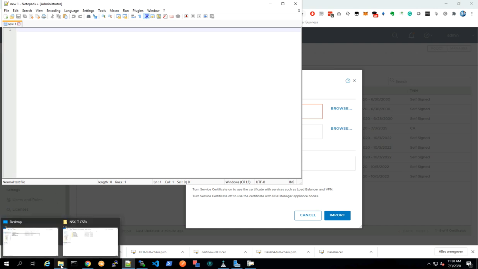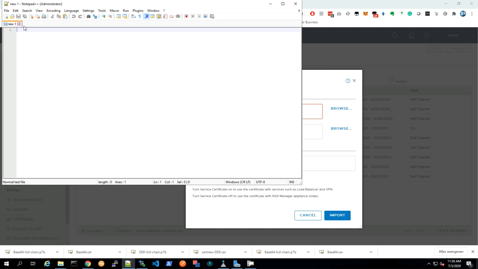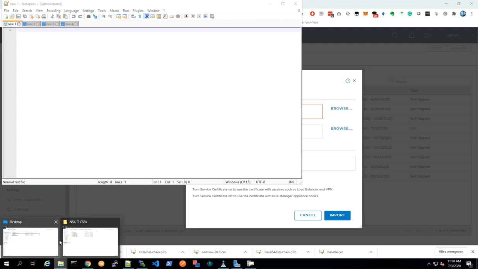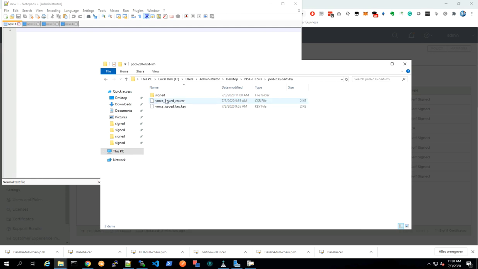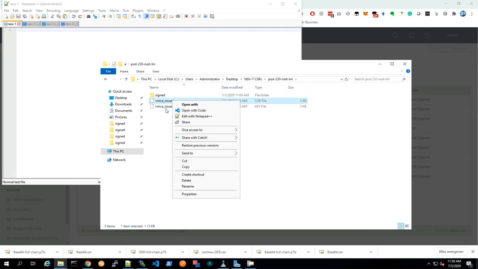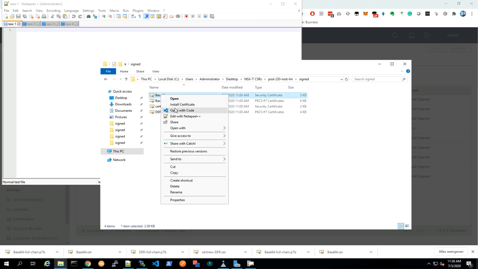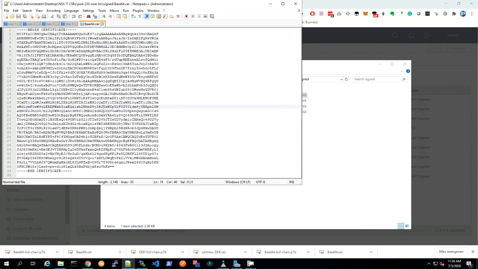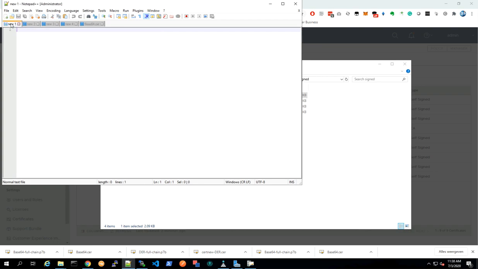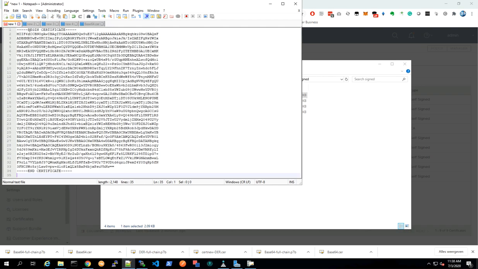Before we're going to import the certificates, it's important to open Notepad for all four certs for each node, and for the signed certs we need to open the base64, and we need to make sure that we copy that into a notepad. Why is this important? Because we also need to add in the root certificate details in there.